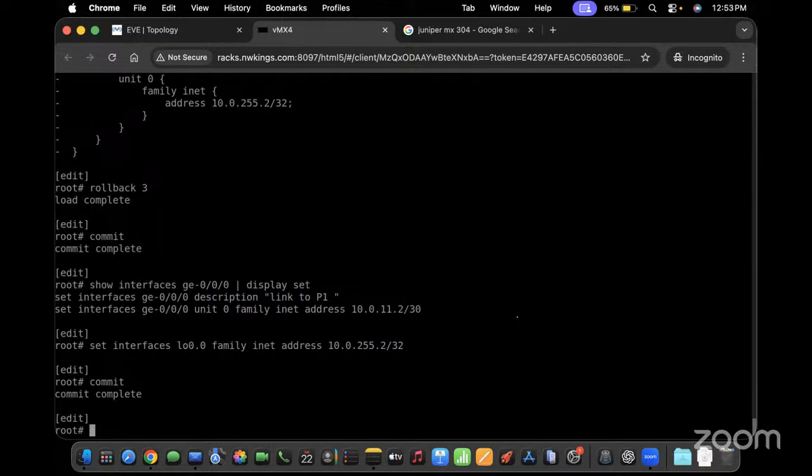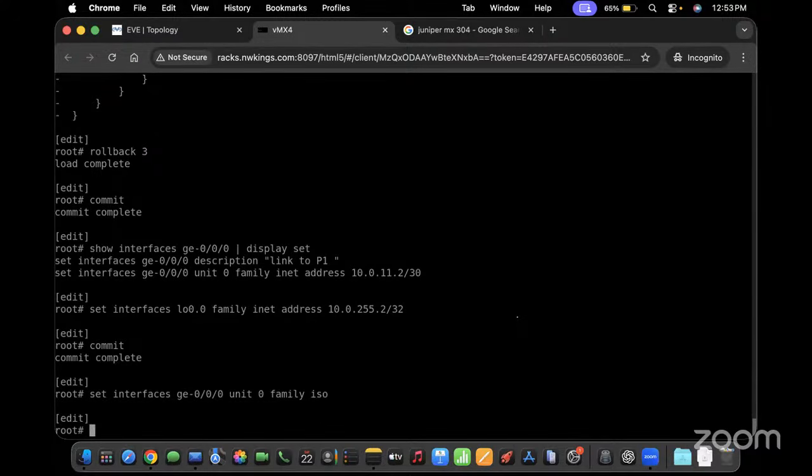Okay. Now to make the ISIS work, you have to assign interface with family ISO. Okay. Now, you have to go to set interface ge-0/0/0, then unit 0 family iso. Okay. I will make you understand in a future class where we will get to know more about the ISO and what is family ISO and what the protocol means. This is a demo class, so we'll cover it up.